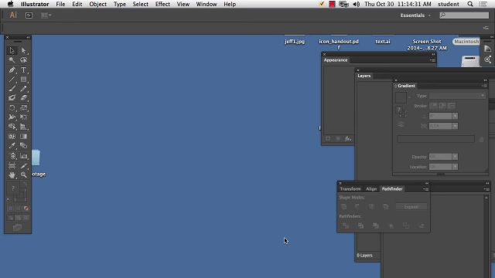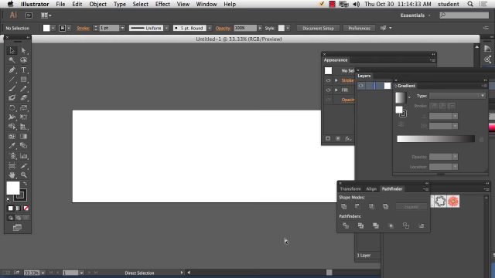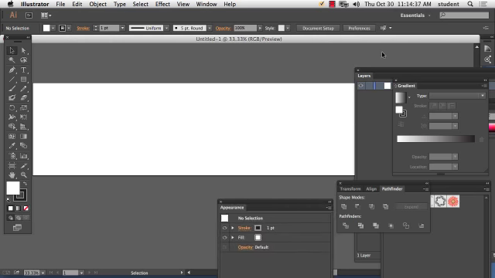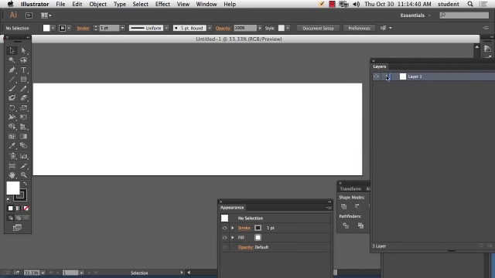Hit okay. Don't worry about background or anything. I know it looks big, but then just draw it. Like I just said, I'm going to draw. You can just make it simple. The only thing you need to do is make sure that your skateboarder guy's on a separate layer. That's it. So I have one layer.